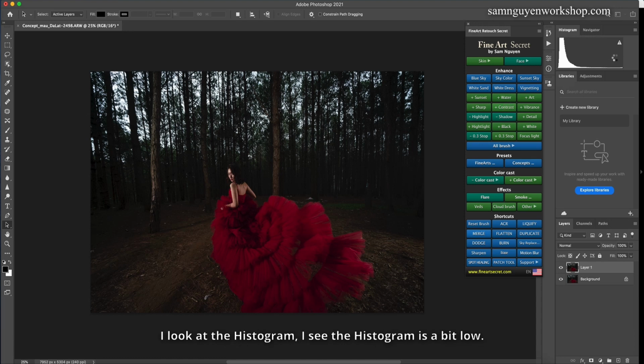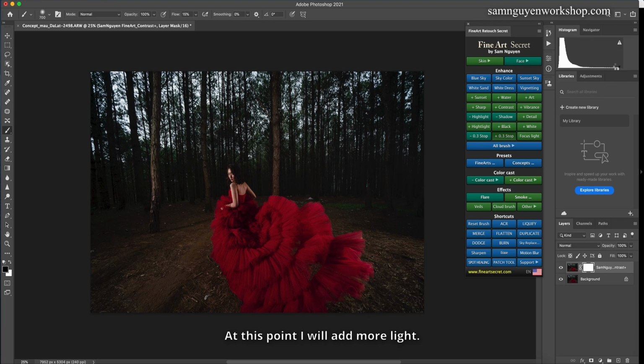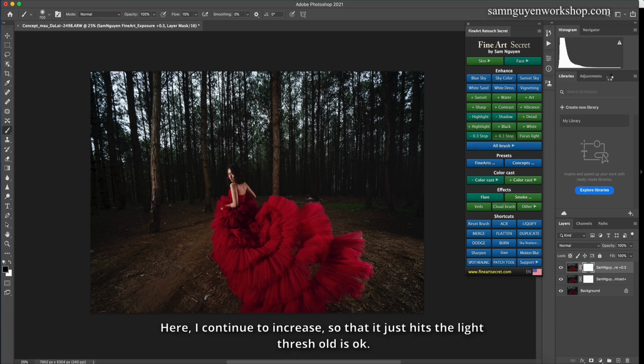I look at the histogram, I see the histogram is a bit low. At this point I will add more light. Here I look at the histogram. You brighten up until the histogram is enough, that's it. Here, I continue to increase, so that it just hits the light threshold is okay.